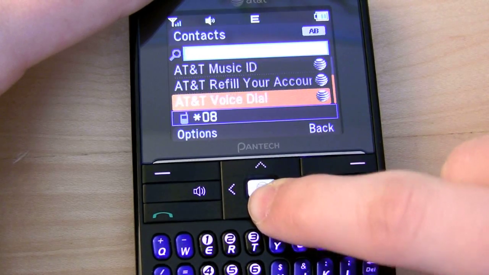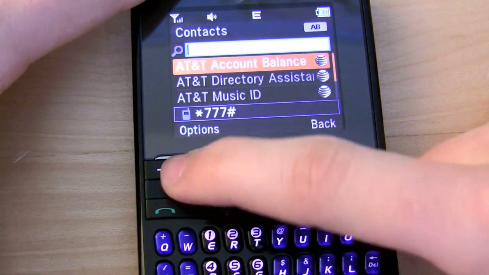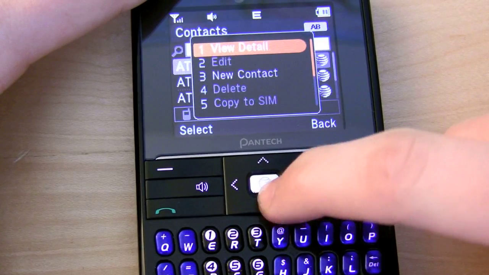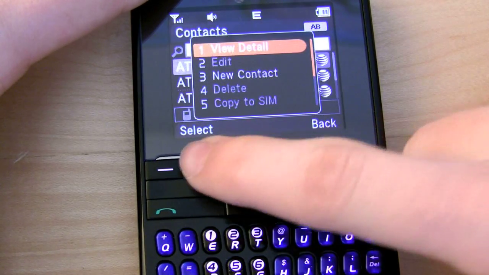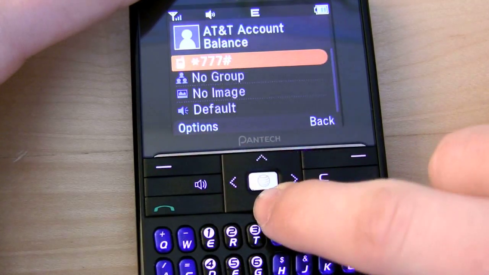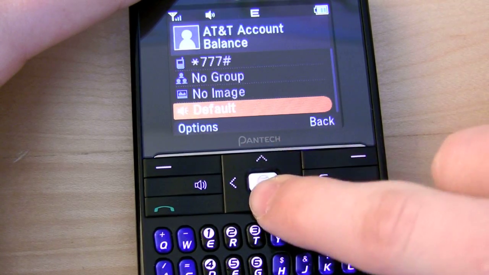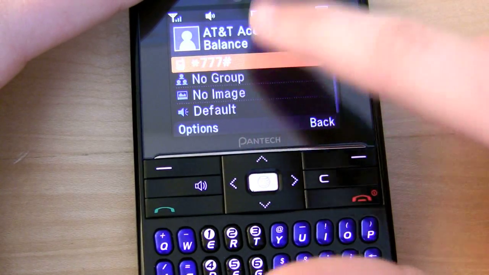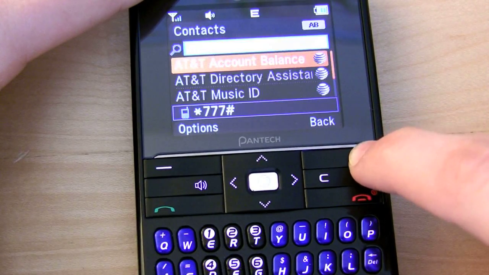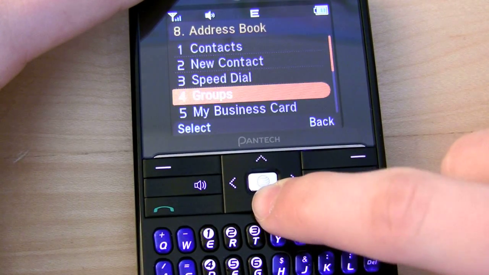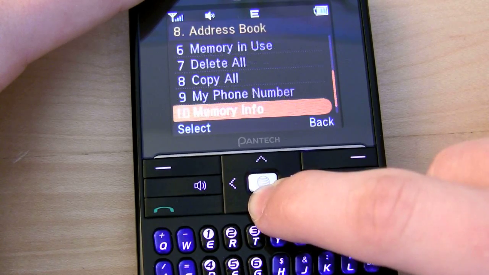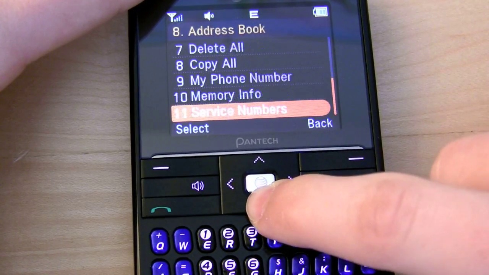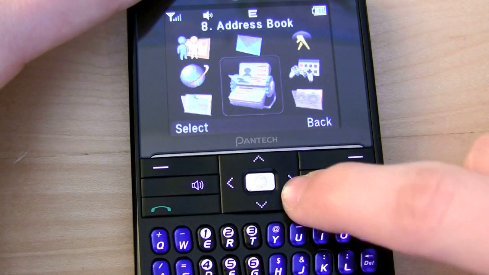So I didn't put any contacts onto this phone, but if you wanted to see options, you could view, so you can assign an image to it, a ringtone, group, and the number. And then you also have speed dial, groups, business cards, memory in use, delete all, copy all, my phone number in case you forget somehow, memory, info, service numbers, etc.